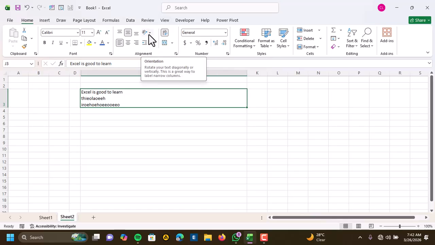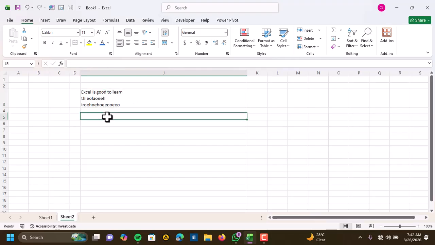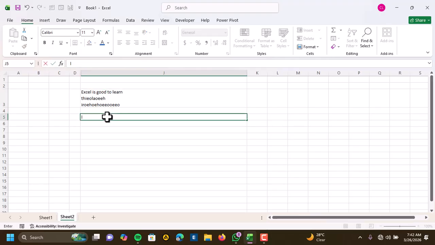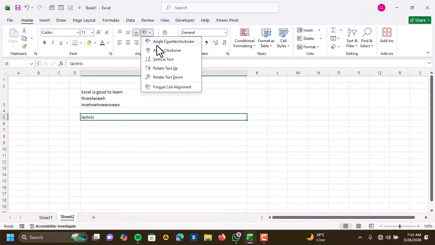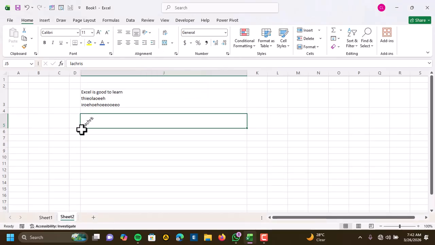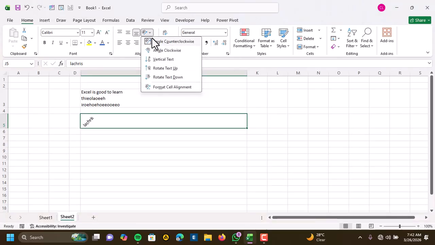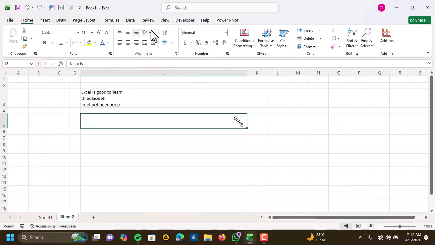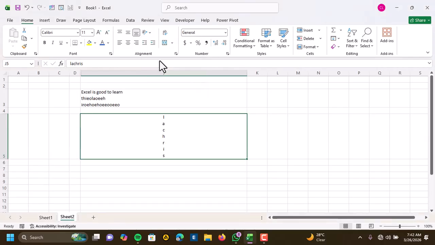And we also have orientation. So with this, let me use a different text. Let me type my name and then go here, and you can rotate your text, right? You can rotate it like this. I can rotate it angle wise like this, and you can see the effect.